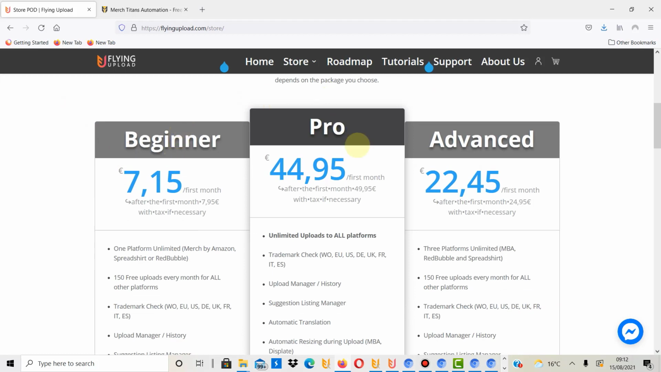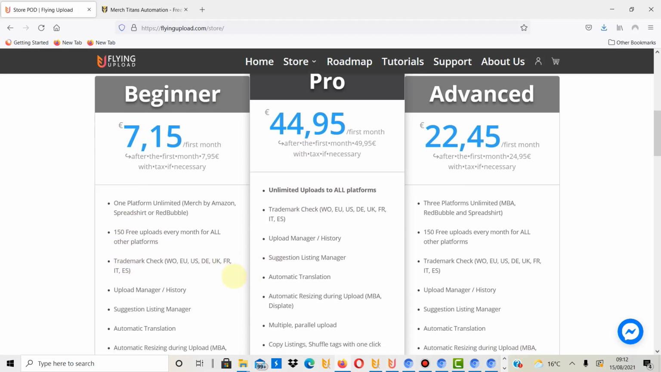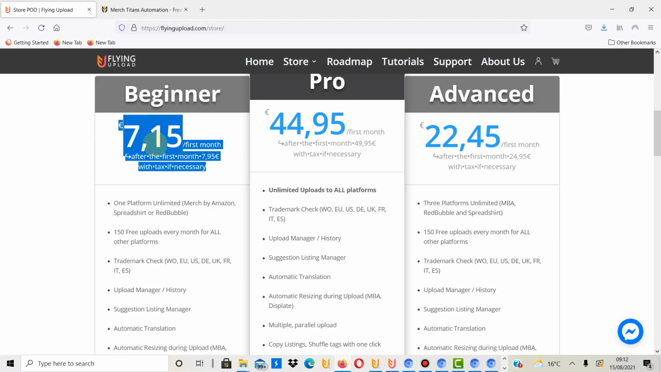There's a beginner version, a pro, and an advanced version. I use pro, that gives you the best exposure to all platforms, and a trademark check as well. No, you get that on each of the different versions. For the beginner version, I have to say there's no discount available. I asked them that before. They don't offer that because the price is already quite low.